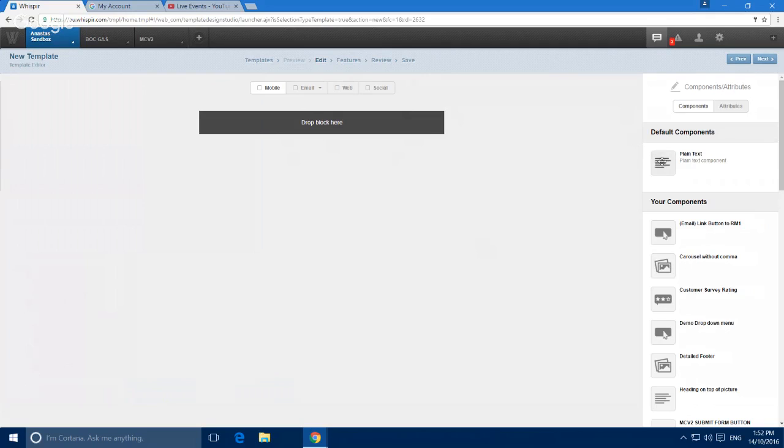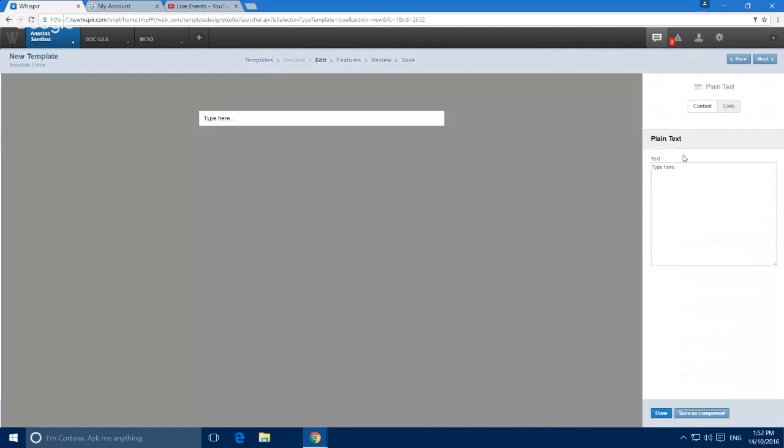It's a drag and drop interface. So I'm in the mobile channel, and it says drop block here, right? These are all your components down the right-hand side. So you can see here, because we're in the mobile channel, the only thing I can add is plain text. So if I drag that and put it here, and try again, that's it. You got a plain text. I can edit this.